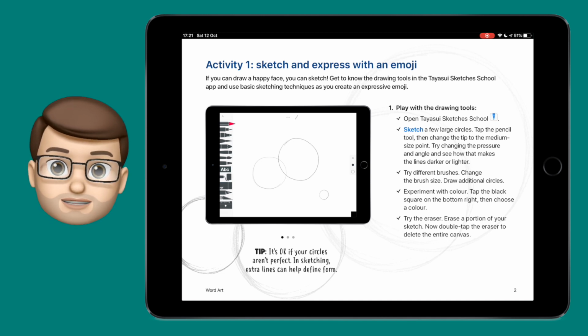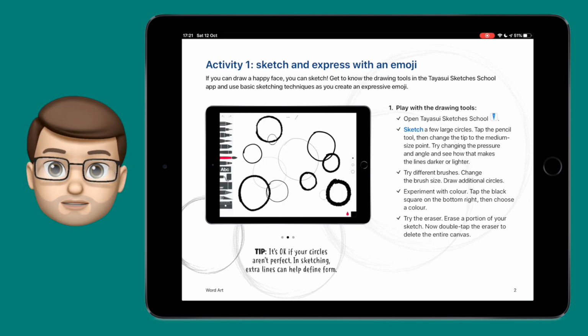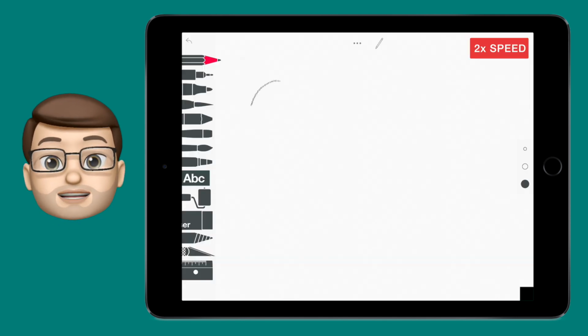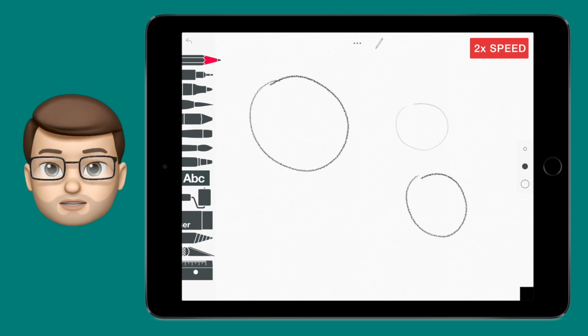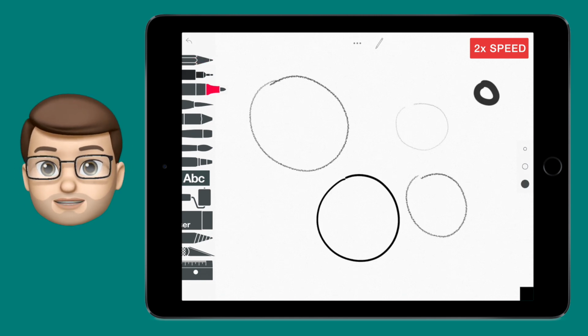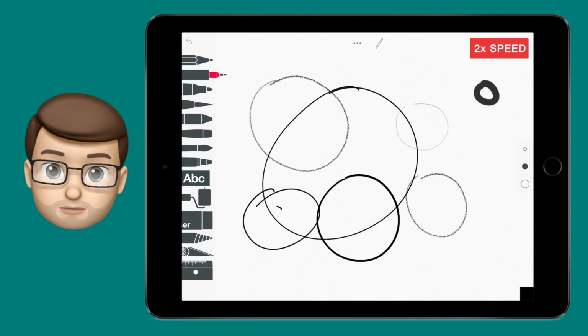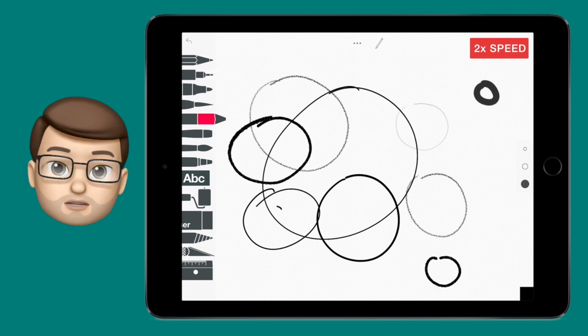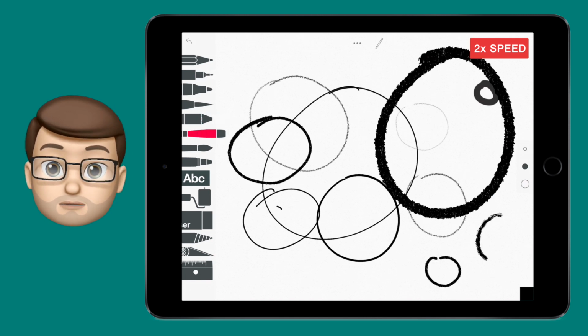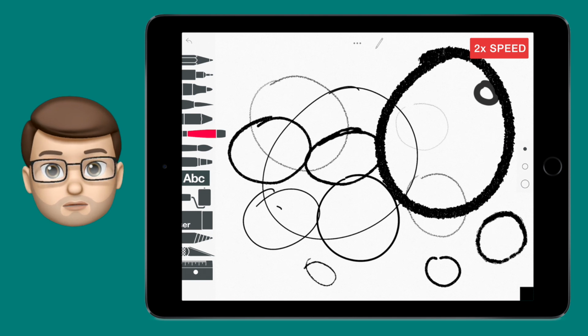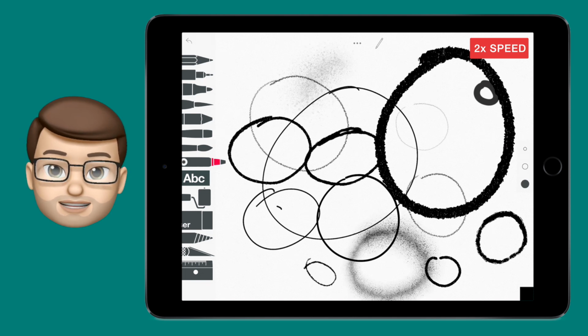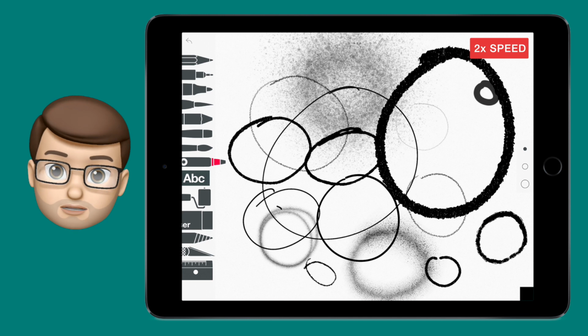Step 1 of this process is to open up the Sketches School app and to experiment with the brushes. As part of this, I'd suggest giving the children between 5 and 10 minutes to explore the different tools and brushes on offer. The teacher guide will show you a page full of different circles, made using different brushes, and this is a remarkably effective way of getting that excitement from the children straight out and onto their page.